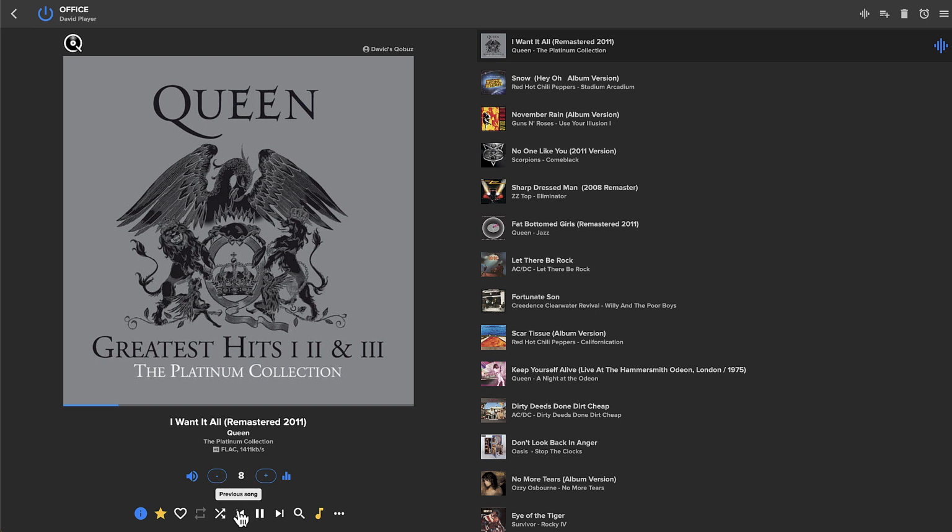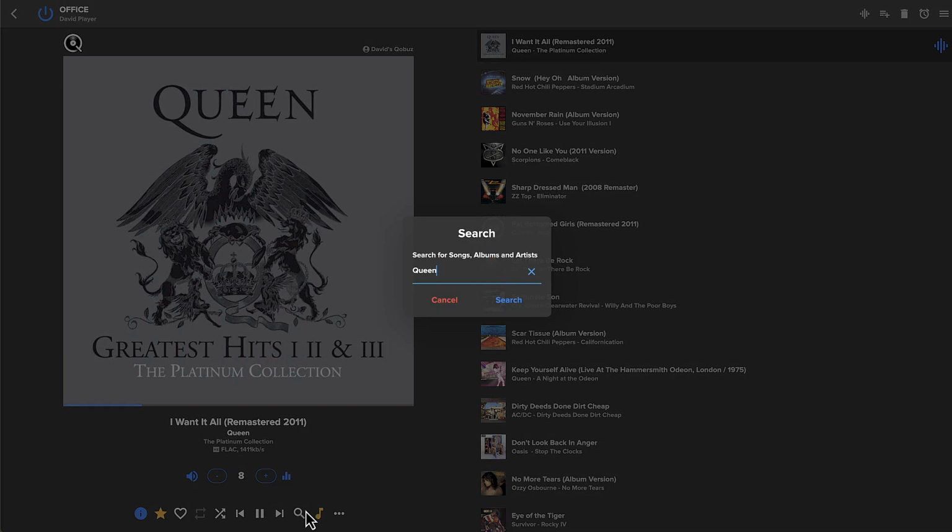We can go to the previous track. We can toggle between play and pause. We can go to the next track. We can do a search. Now this search by default will search the Qobuz music service. And when we select the search, it automatically selects the artist, assuming that you may want to find more information about the artist. But there's a better way to do that, and I'll show you that in a second.